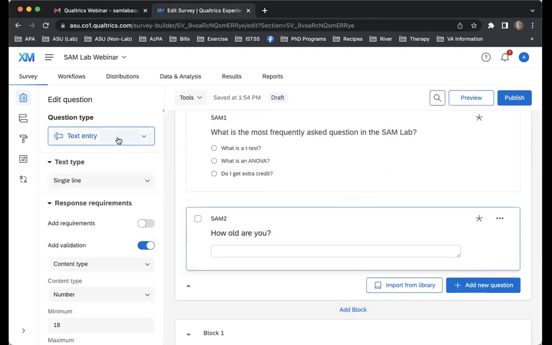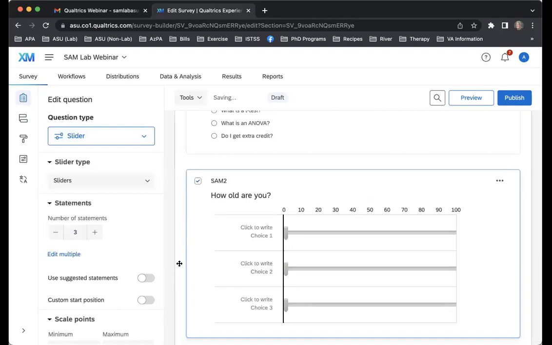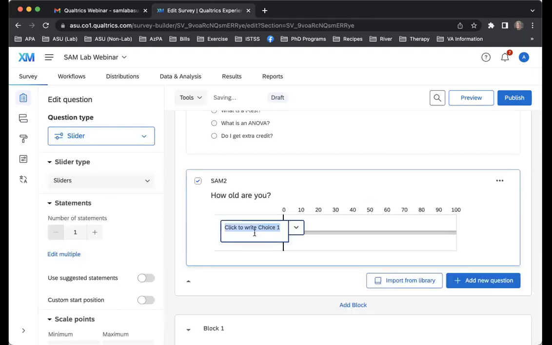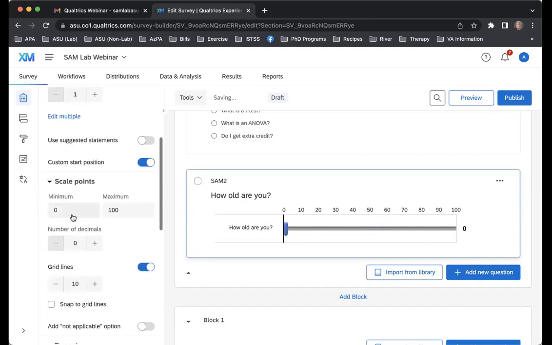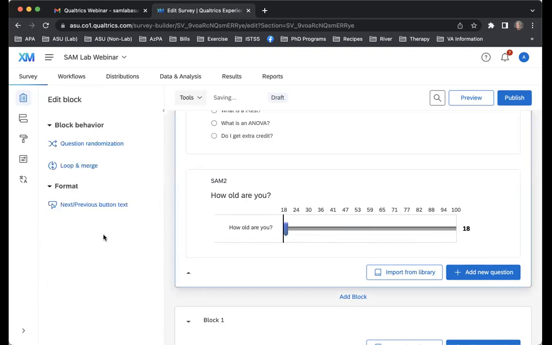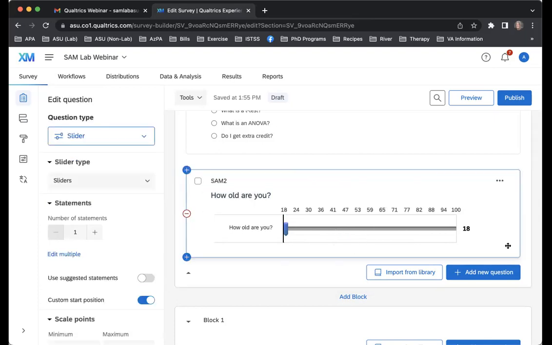The other option would be to use a slider. And we're only going to have one statement. Because then again, you won't have to clean the data for this question. It gives you the option. If you scroll down, you can make your minimum 18 and your maximum 100. You can make more grid lines to make it easier for them to find their age. But as you can see on the right-hand side, it'll show up with the exact number. So they don't have to predict where their age falls.